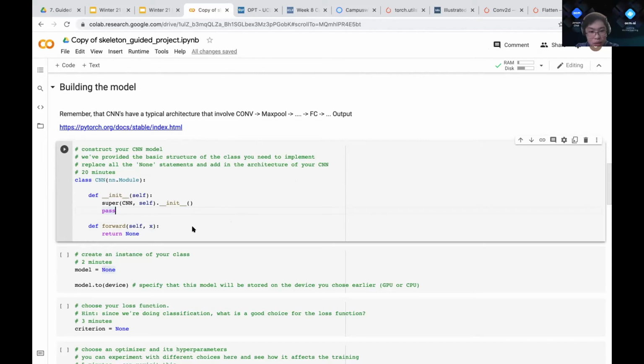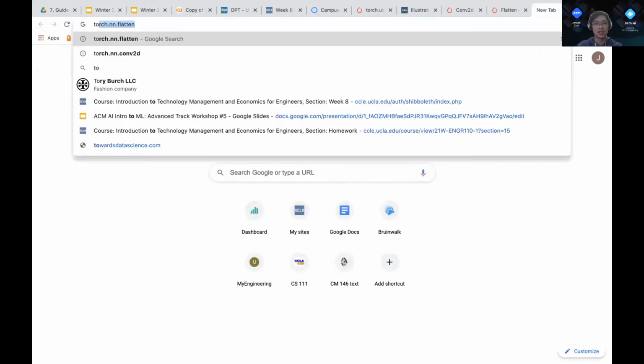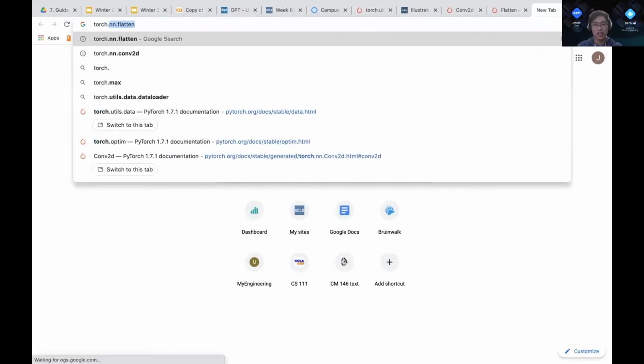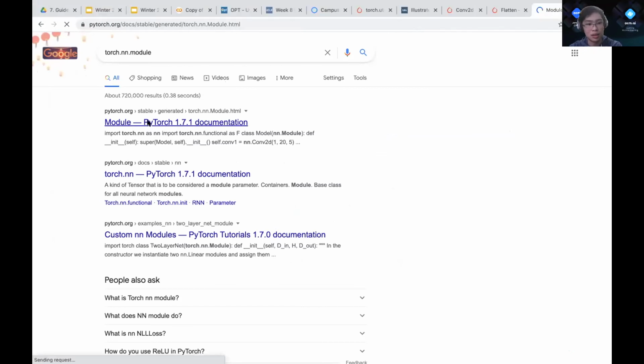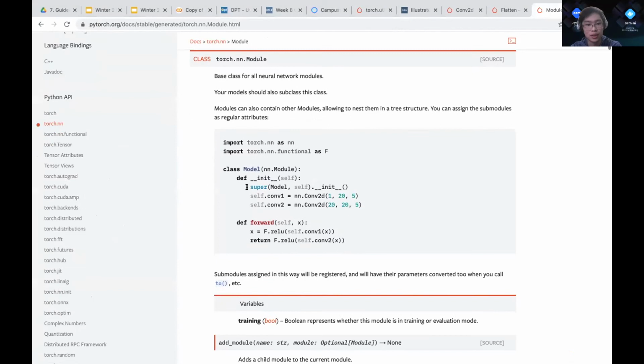Okay, there's actually a question. What is super CNN comma self? This is just calling the constructor of the superclass of CNN, which is nn.Module. You can look up the documentation here. I believe it's torch.nn.Module. So I think it's just the first option here. Here's a template that you could use. As you can see, you pass in the name of the class, which is model, and also a reference to a given instance of the class, which is self.